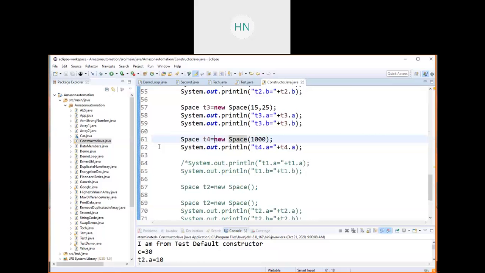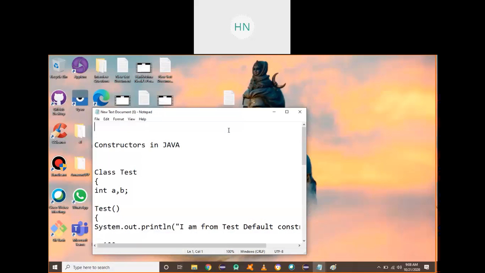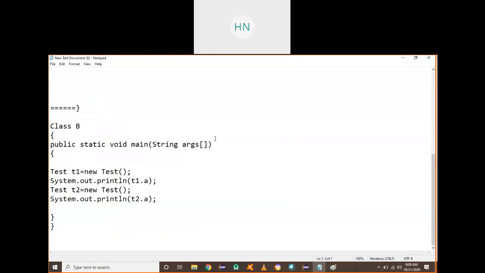At least one thing must be different, Pavan: the number of parameters, or the order of the parameters, or the type of parameters. At least one thing must be different to create your overloaded constructor. Like this you can create. So if you want to create, take Notepad here. You can go to here.